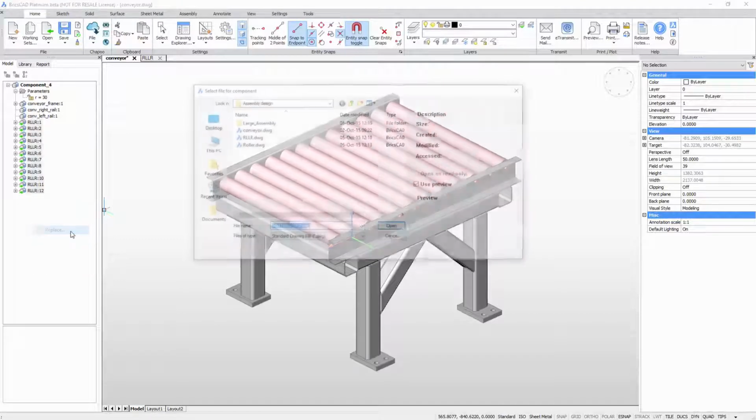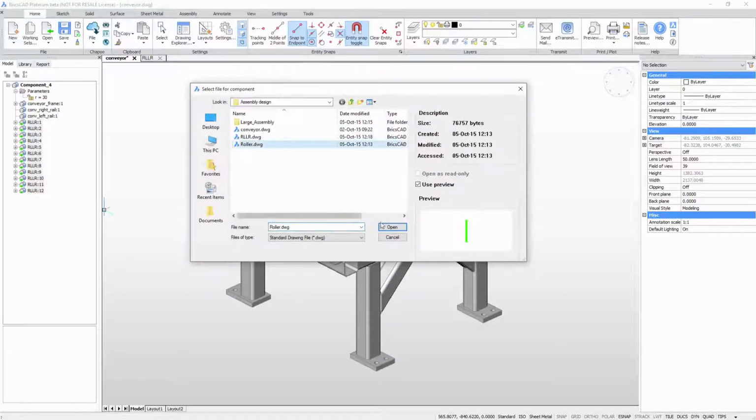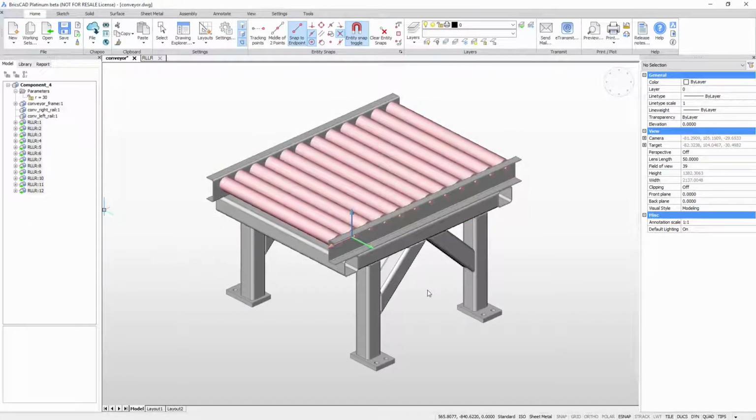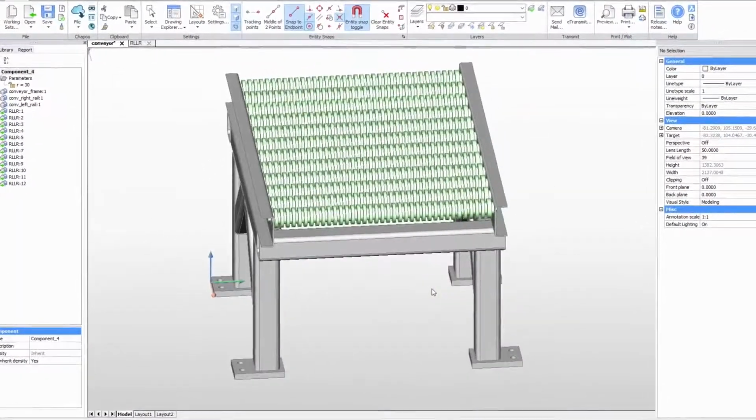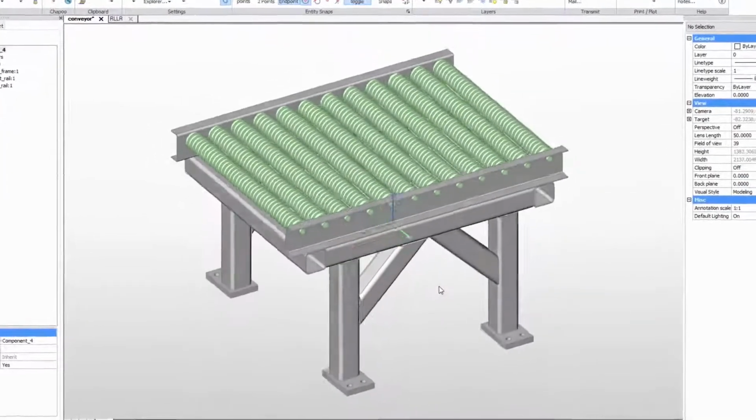The Replace Component function also takes into account the current values of component parameters. While replacing components, BricsCAD automatically maintains the values and expressions specified for the assembly.